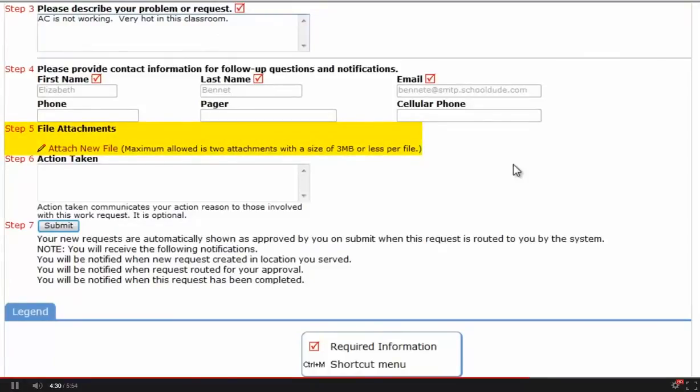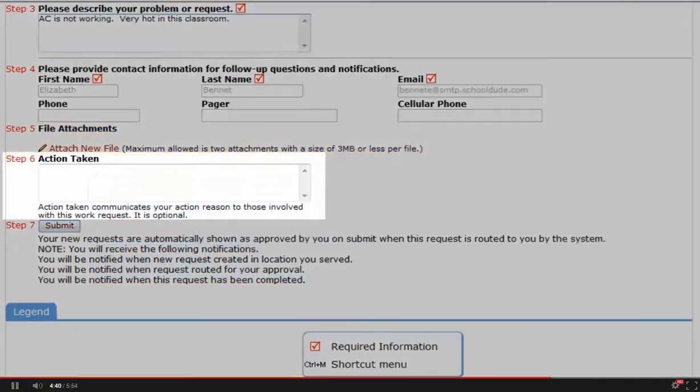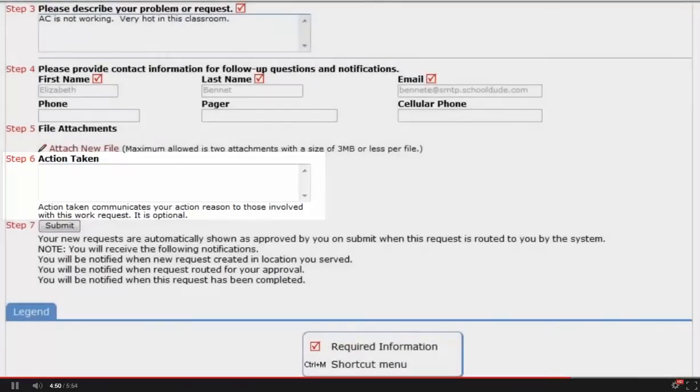You can add files, such as documents, photos, spreadsheets, and so on. Just be aware that you are limited to 2 attachments per work order, with a file size of 3 megabytes or less per file. Step 6 allows you to enter an Action Taken message. Generally, you will not use this field when entering a new work order. It is mainly used by the maintenance staff to enter notes about the work that is being done. Once you have completely filled out the request form, click the Submit button at the bottom of the page.